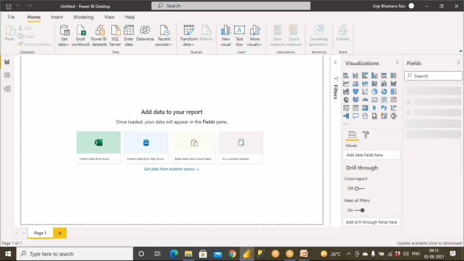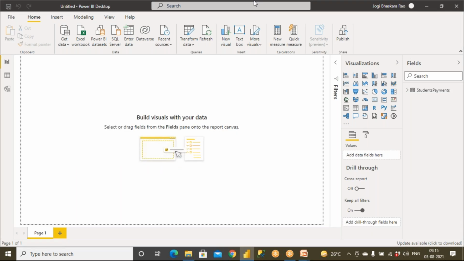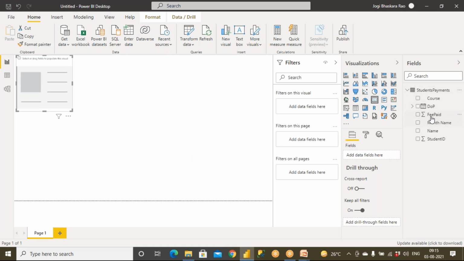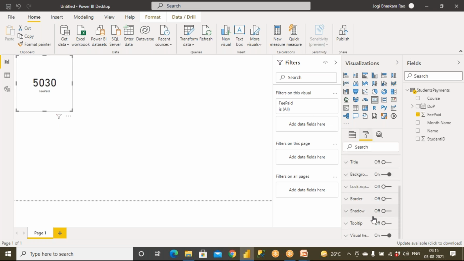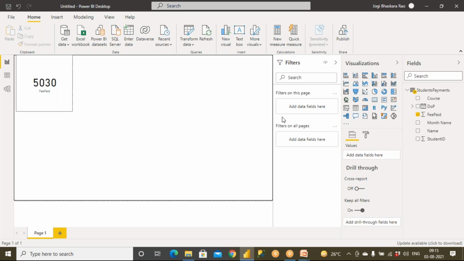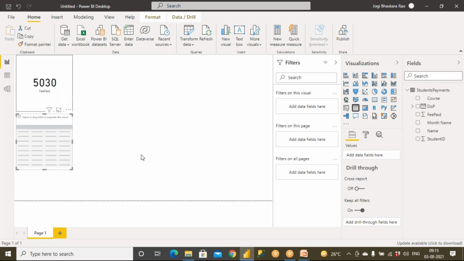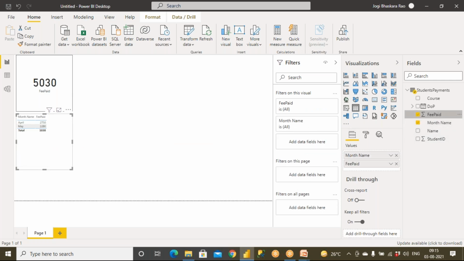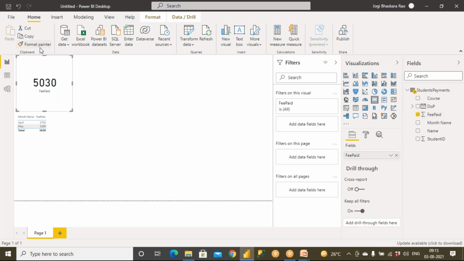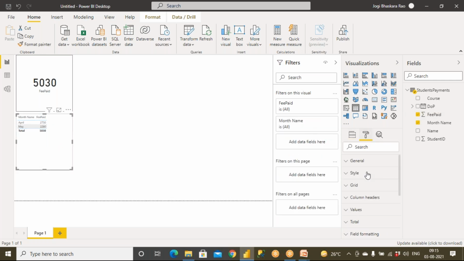What is the sales in April month, what is the sales in May month, what is the total sales? So double click on this. Now you should be able to get the fee paid, which is 5,000 bucks, and do some kind of formatting. Done. And double click on this, and this time you get the month name, right? So drag and drop month name, drag and drop the fee paid, that is here, and click on this and use Format Painter.